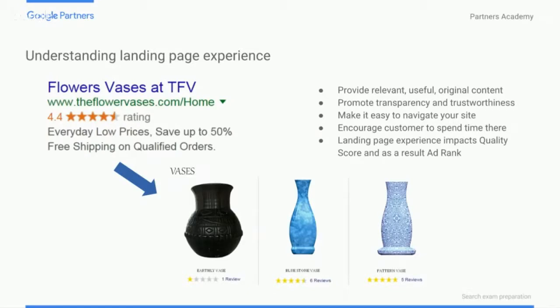So let's look at this example on screen. This ad reads flower vases at TFV. If I was to land on this landing page, I'd want to make sure that I was not seeing that first vase because it's not for flowers.